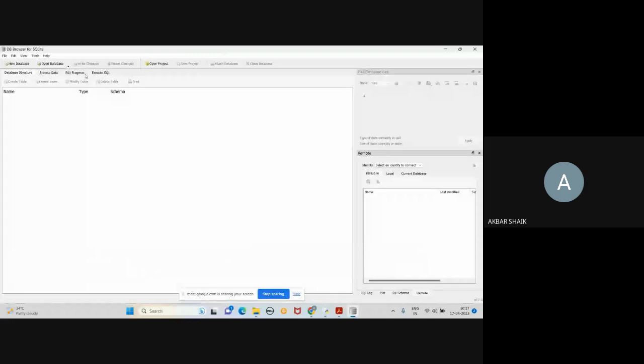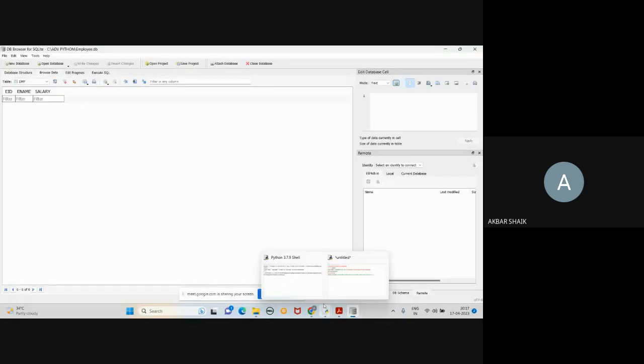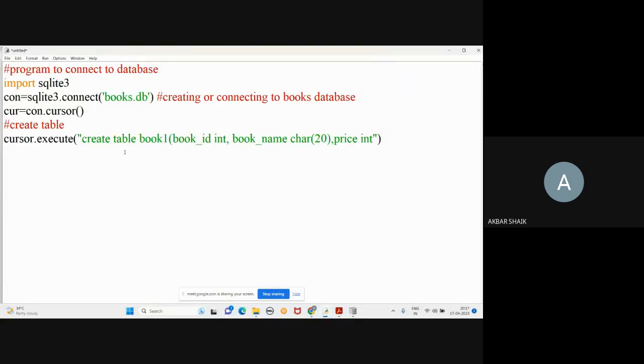Let me show you. In the last class we created this employee database. In the employee database we created a table with the columns employee name, employee ID, and employee salary. Now we are doing the same type of table through a program. So here I am creating a table. The table name is book1, and the database name is books.db.